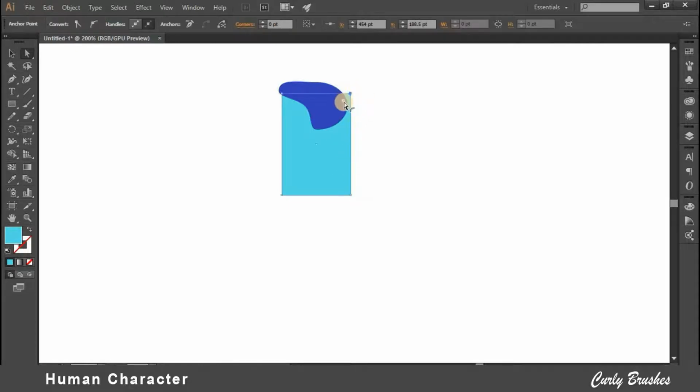Now I'll select this anchor with the direct selection tool and then rotate it a little. I will also select this anchor and then rotate it. Now you have to select these two anchors just like this and rotate them very little, just like this.